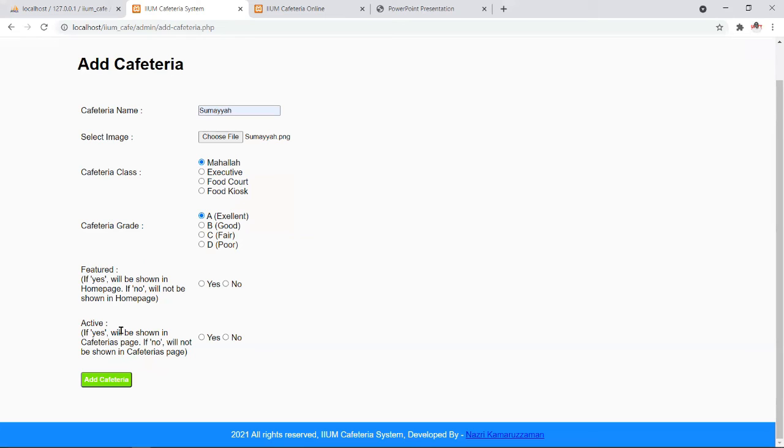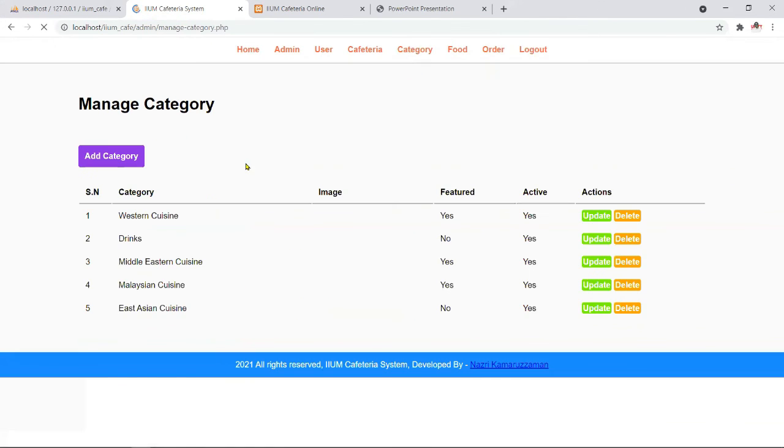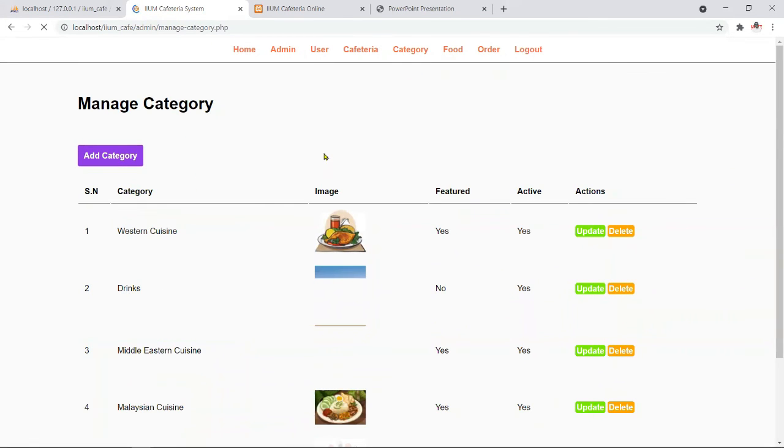If the admin clicks featured yes, it will be shown in the home page. If no, it will not be shown in the home page. For active, if the admin clicks yes, it will be shown in the cafeteria page. If no, it will not be shown in the cafeteria page. So I will put no for featured and yes for active here. So for the categories, it is also the same as the cafeteria.